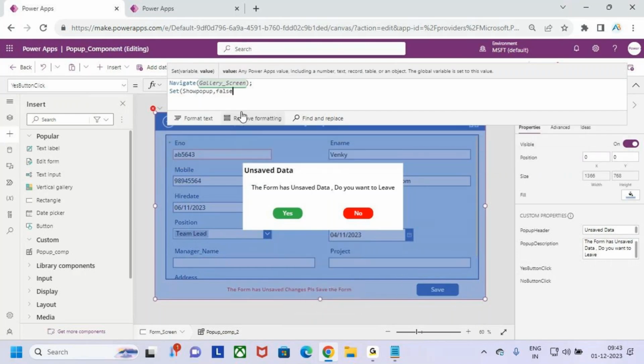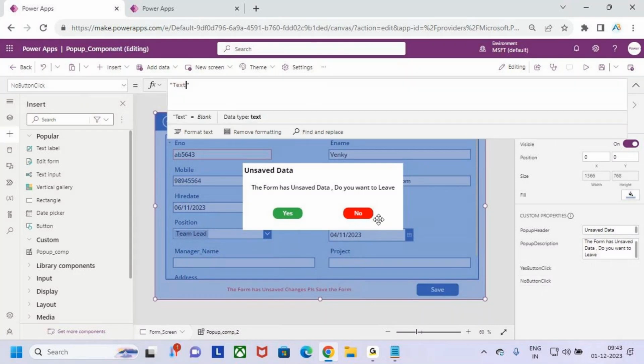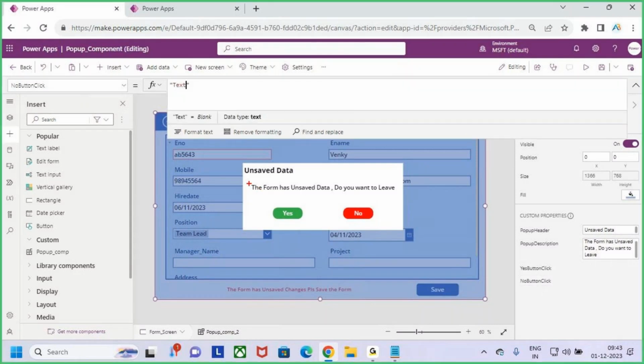First navigate to the gallery screen. I don't want to save the data in the form. I want to navigate. Go and navigate and make this variable false. Next, go to the no button. Now when I click on the no button, it means that the header, the form has unsaved data.